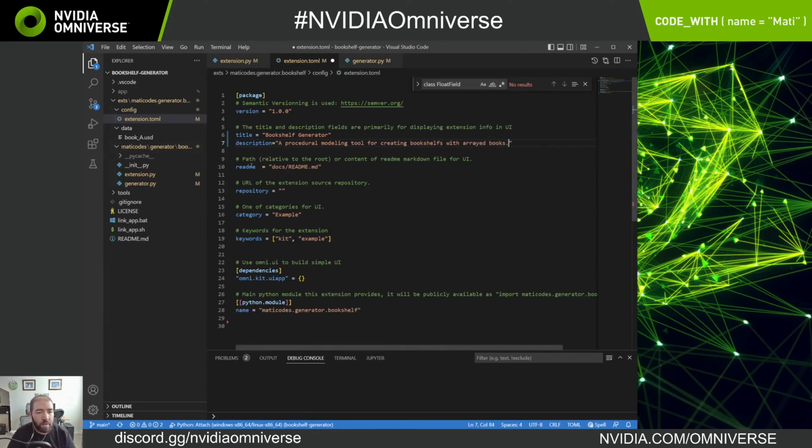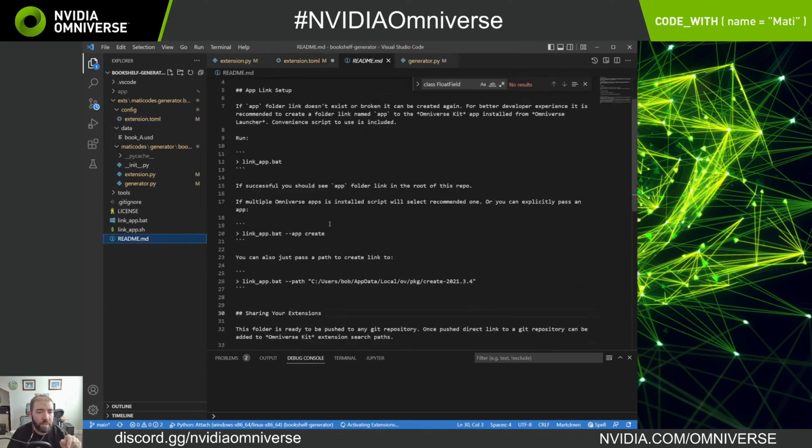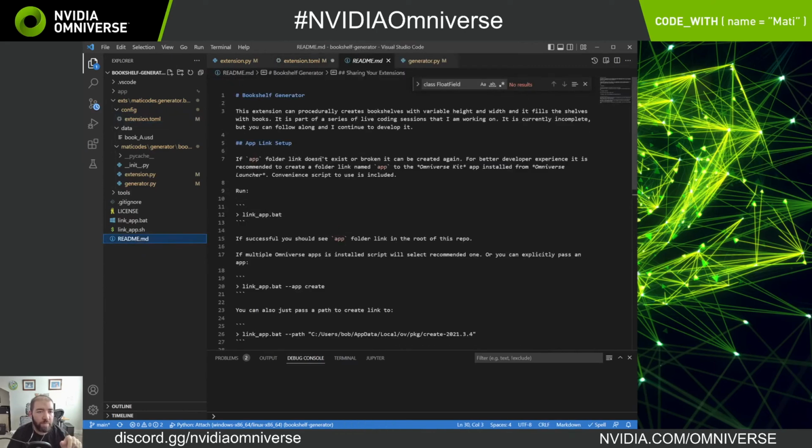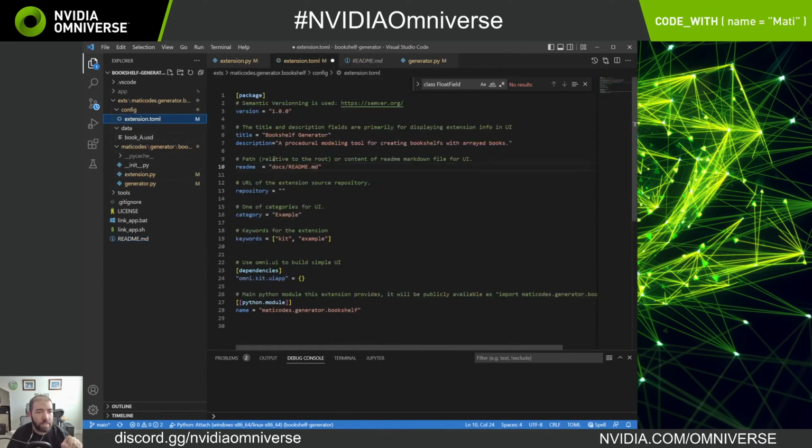Cool. This README is the one that shows in the extension manager when you click for more details on the extension. It'll show this README. This README is different from this README, which is the one that you would have on GitHub on the homepage for your GitHub repo. So I think it makes sense to have these separate.